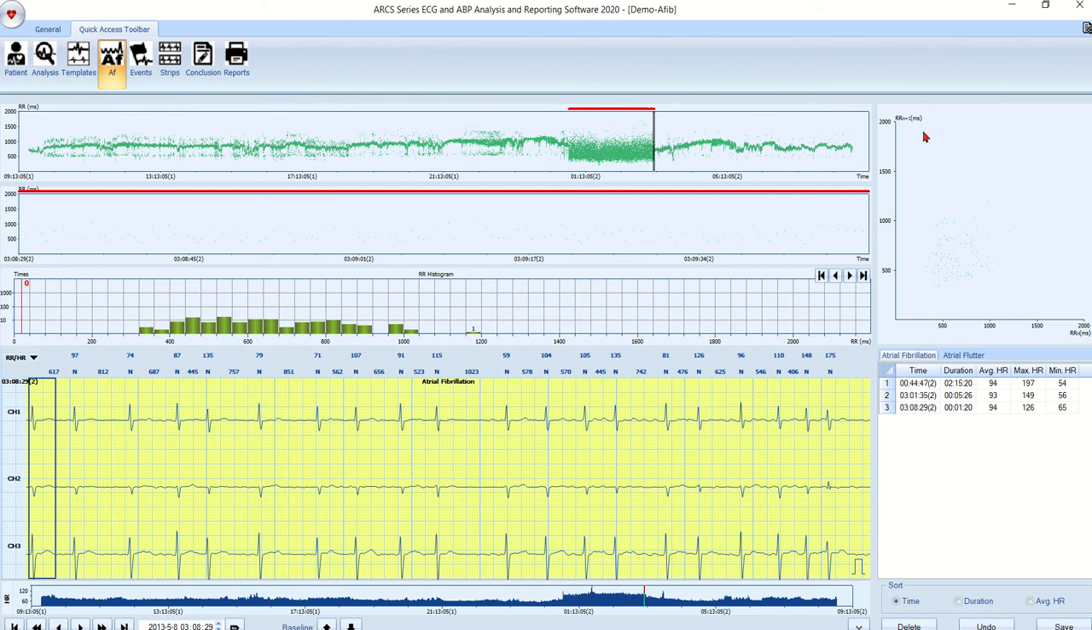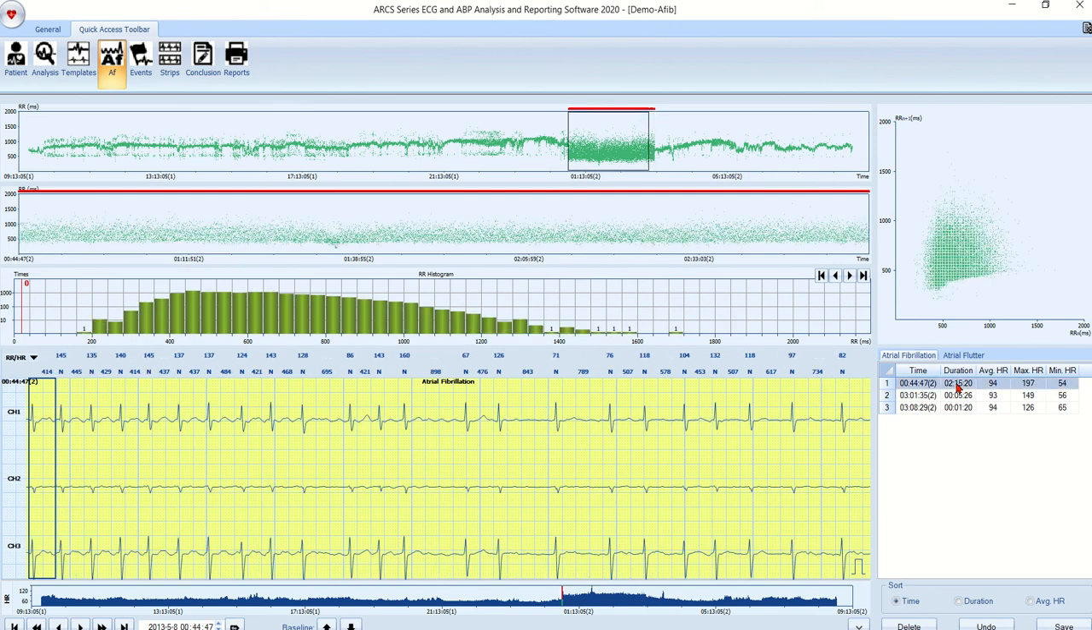All the Afib sessions or sections that it finds are listed in the table at the lower right. In the lower right, this particular patient had 3 Afib sessions, and it shows you the time, the duration, average heart rate, etc. And when you click on that particular session, it will show it in the top R2R stream.